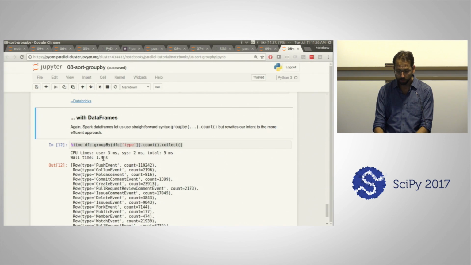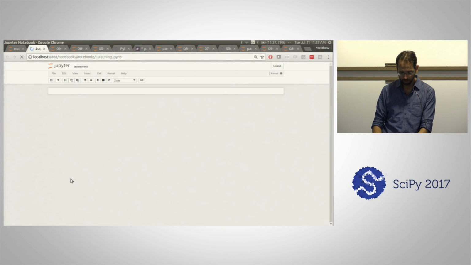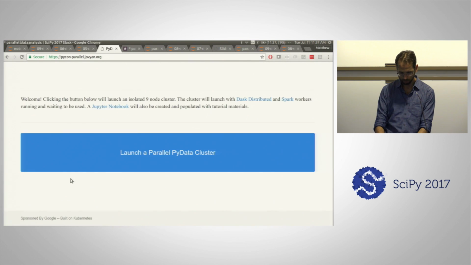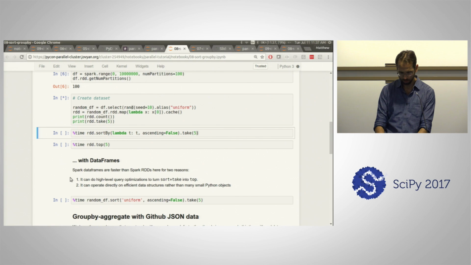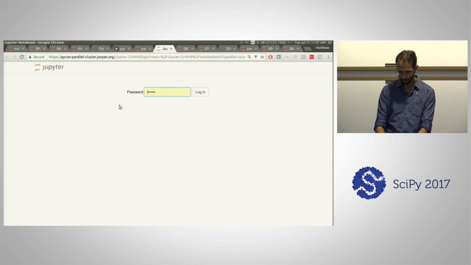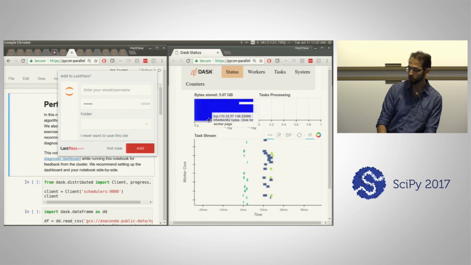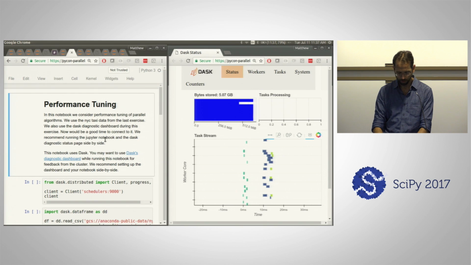So for the last notebook, we'll look at performance tuning. And that's not the notebook that I want. I'm going to try, so you may have noticed this dashboard to the right, which shows us many things.